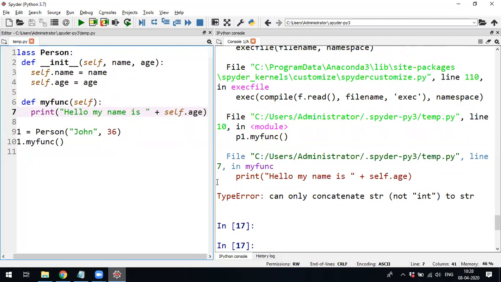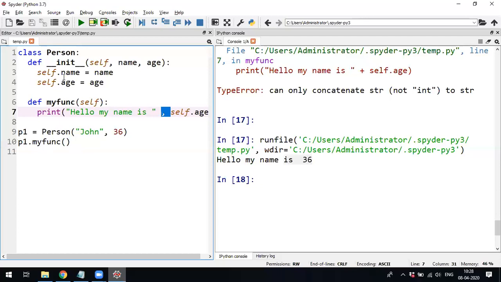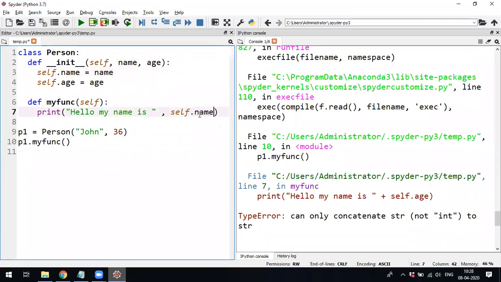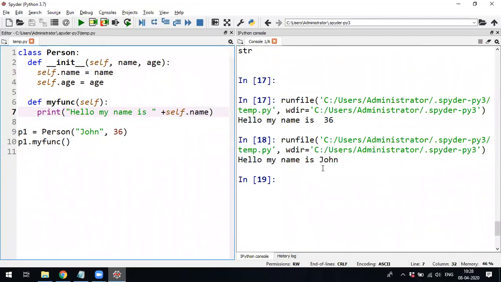Can only concatenate string, not int. Oh, because you are concatenating with plus here inside the print. That is why the string with an integer is not able to print. Hello, my name is 36. If you want to concatenate a string with a string, you can concatenate. In that case, plus is a concatenator operator. Hello, my name is John.